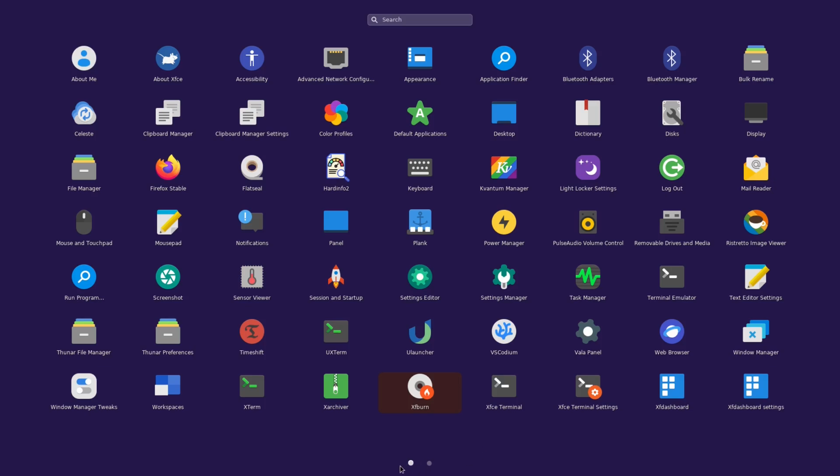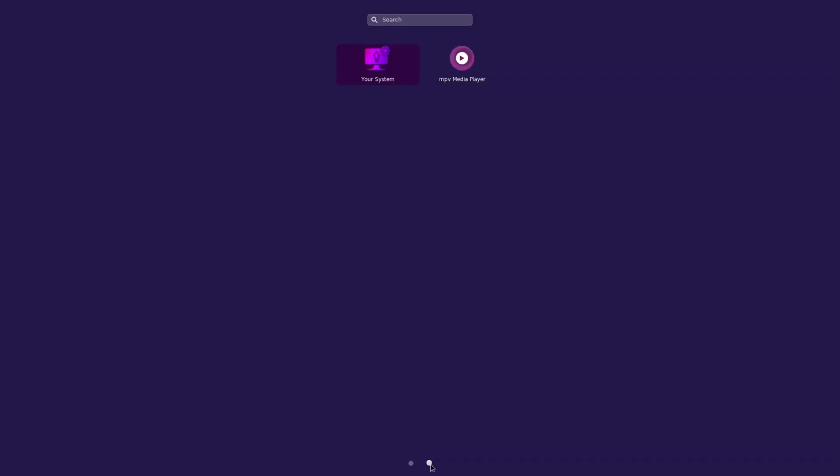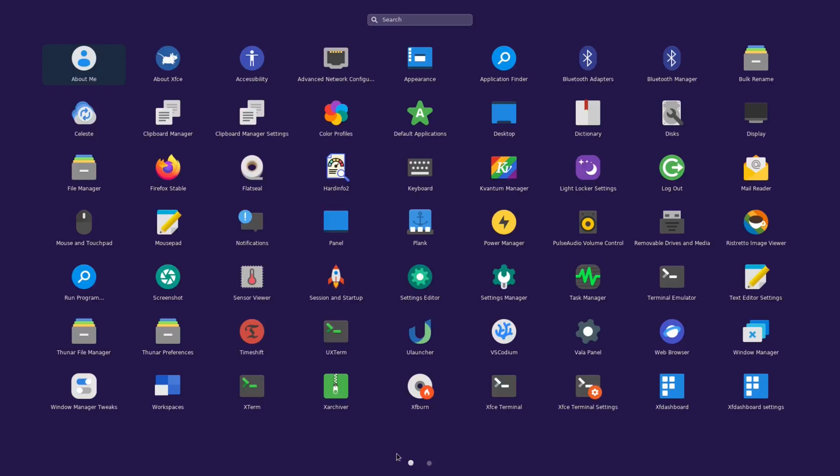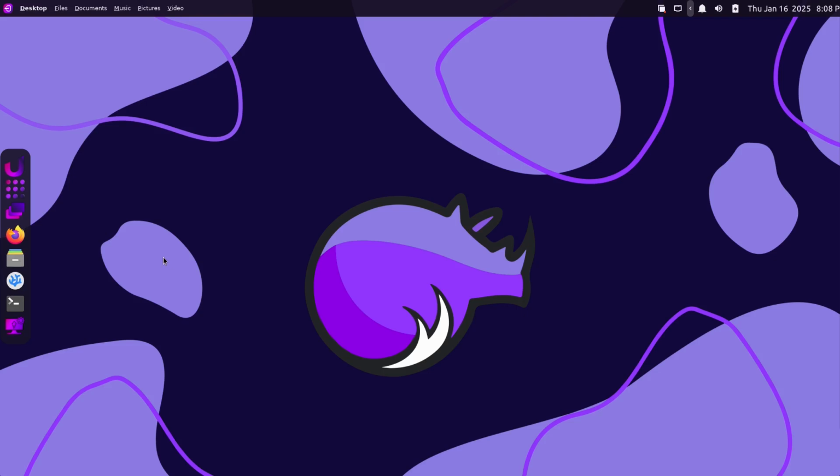And you have two pages. You can tell by the two dots down here. So if I click on the second page, you can see it's whatever applications that overflowed into the second page. And this is the first page. And pretty much these are all your applications right here. And to get out of here, just click anywhere on the screen.